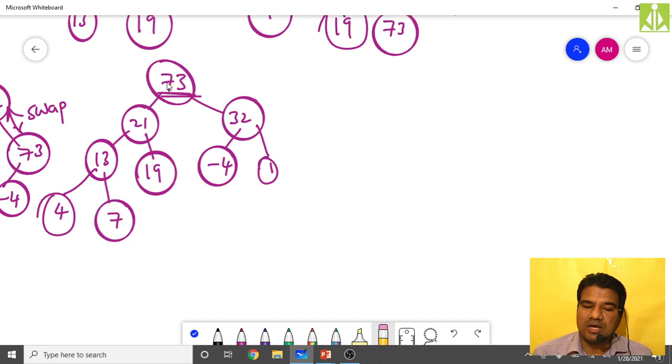Here we have 1, here we have 2, here we have 4, like this we move. When you do the level order traversal, first we print 73, then 21, 32, 13, 19, minus 4, 1, 4, 7. In this way we do level order traversal. So you have to select the last node in level order traversal, and this is my last leaf node.